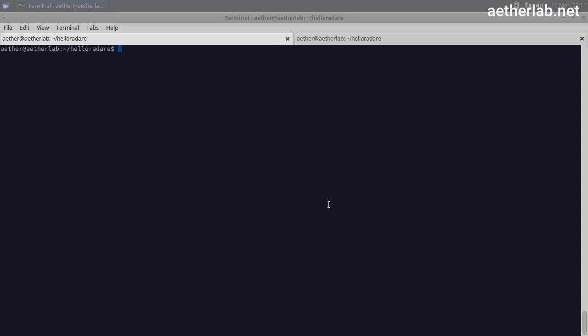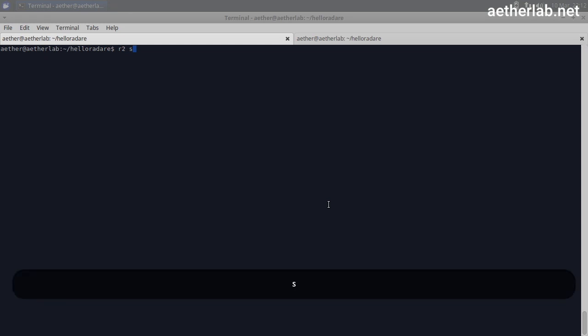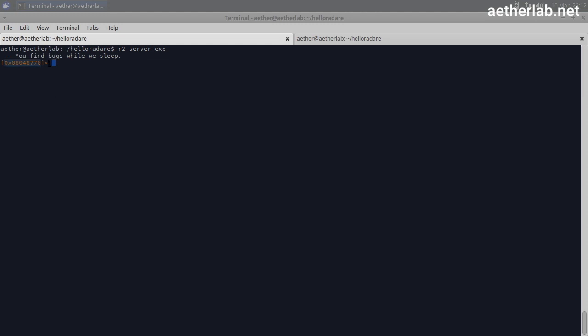As we said, our first target can be the login mechanism, basically to find out how to log in without having the credentials. So let's start reversing the program. I start Radare with r2 server.exe. When Radare is started, it will put you at the entry point of the application. Let's do the analysis.